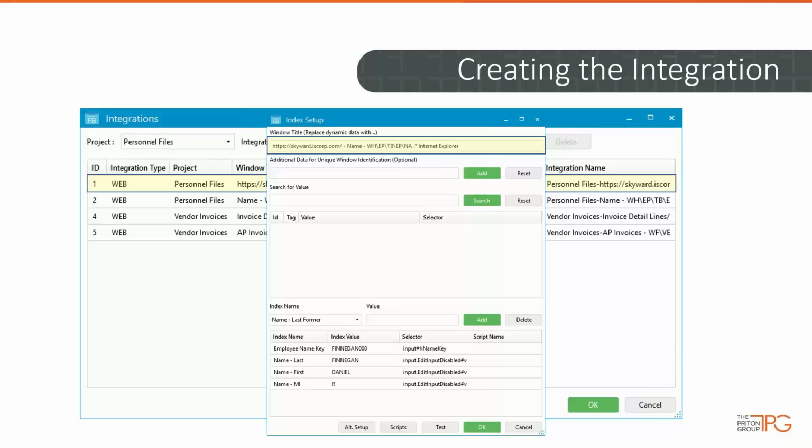And we can also use wildcards to replace dynamic data in that window if that window's name can change slightly. So it just helps maintain that connection to that page. Connect will then search that page for HTML fields for us to map to FileBound index fields. And so you can see there at the bottom, we've got our index fields mapped to the HTML fields that were found on the page. And then it just returns back the values that are in those HTML fields.